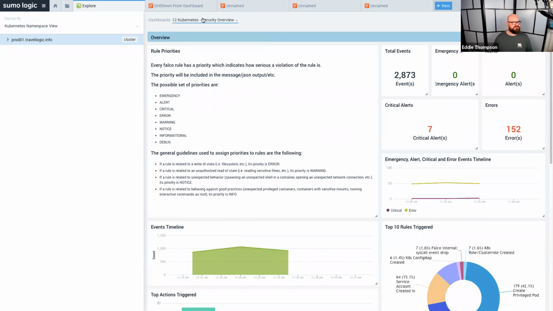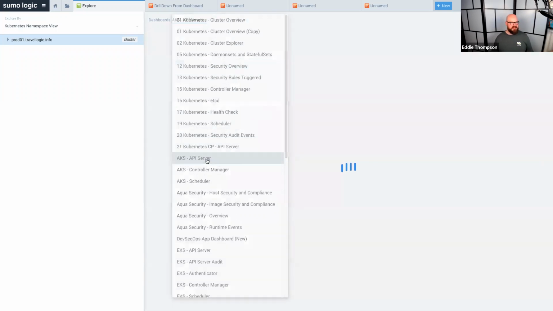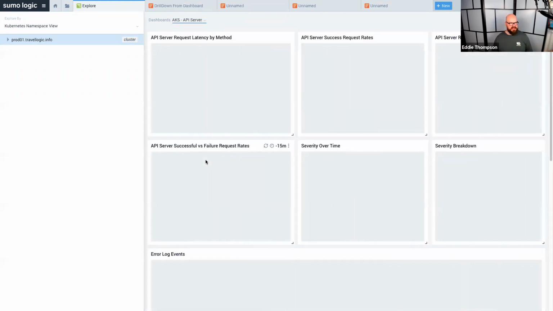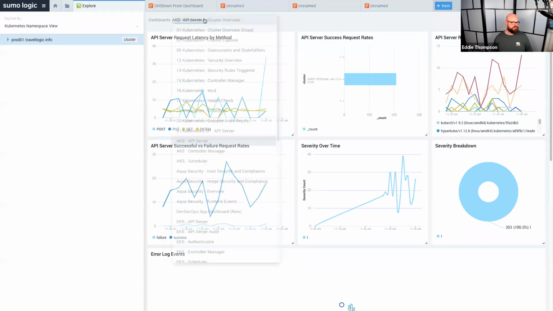Now, these are all dashboards which are provided by Sumo out of the box. So we can see here other things which are specific. So AKS, if you're using AKS, what's going on with my API server? So this is something that is being managed for you by the cloud provider, but you can still monitor what's actually going on.